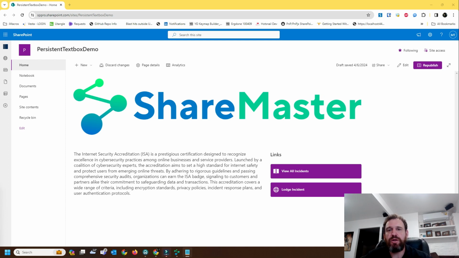Now, before we get started, you will need to install the ShareMaster Persistent Text Area app on both your client and your destination site. And it's available for free to download off the ShareMaster web app in the add-ons section. If you're new to installing SharePoint apps, no worries, just get in touch and we'll help you out.